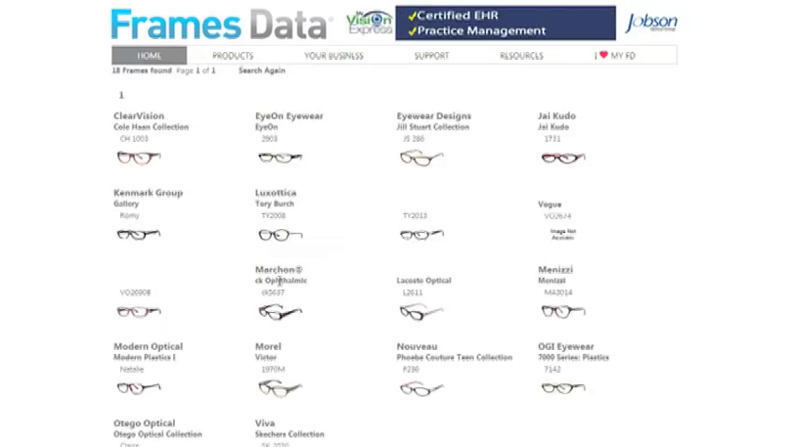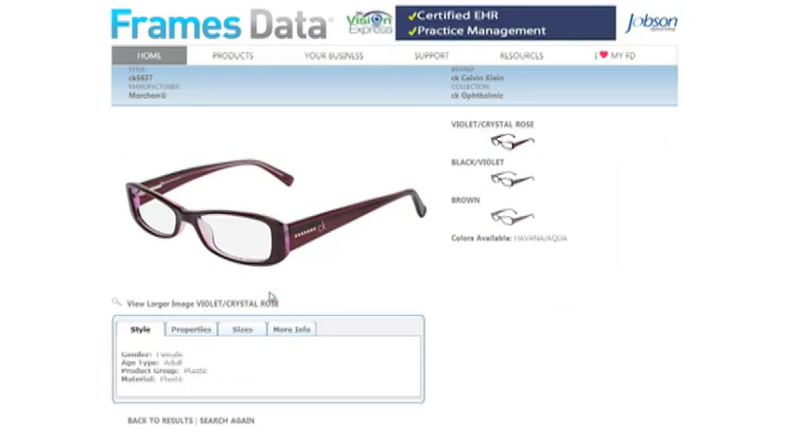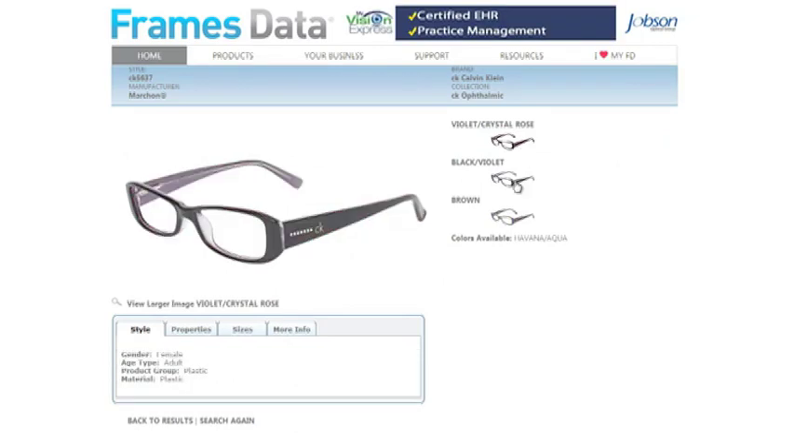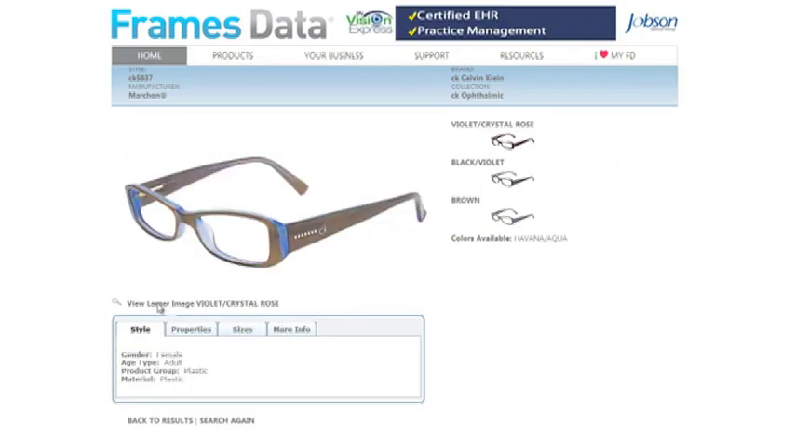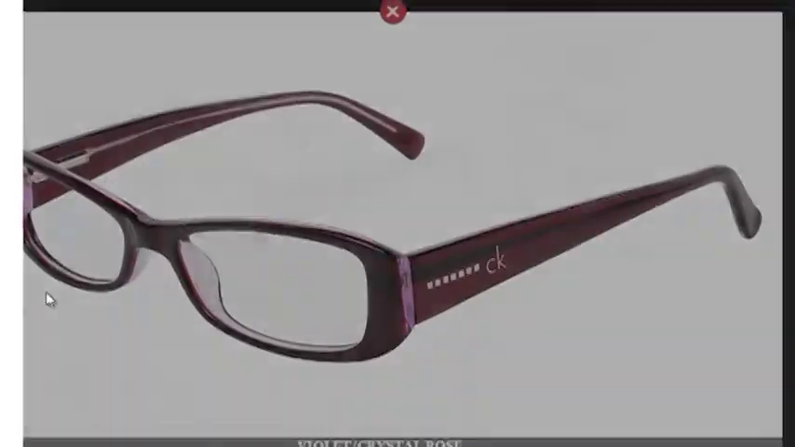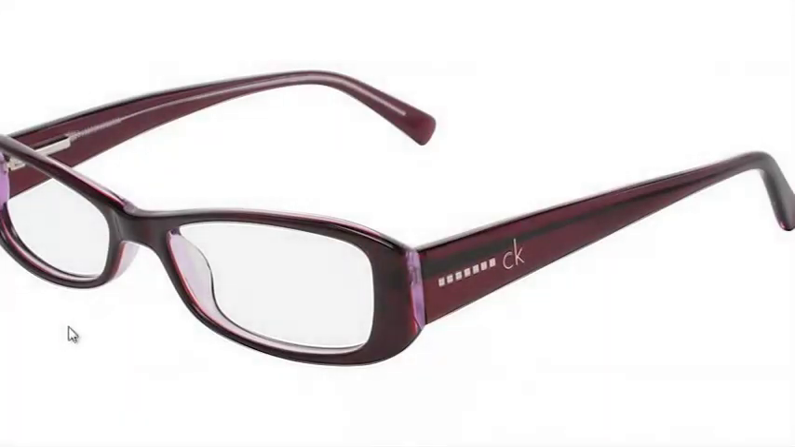description. And then even better, Frames Data Online includes full color images and multiple colorways and does not display wholesale price, so it is indeed patient safe. In effect, you have a nearly infinite inventory from which you can help your patient find exactly the right frame.